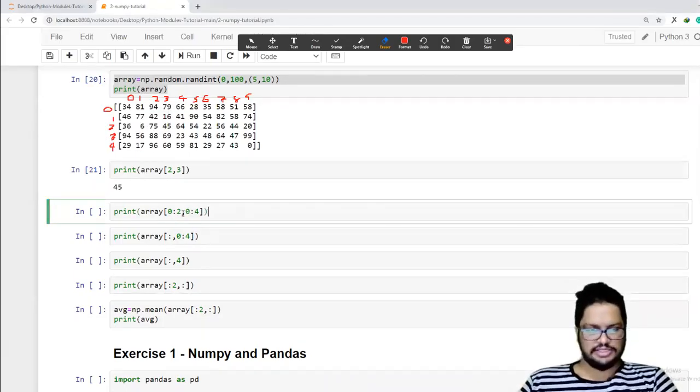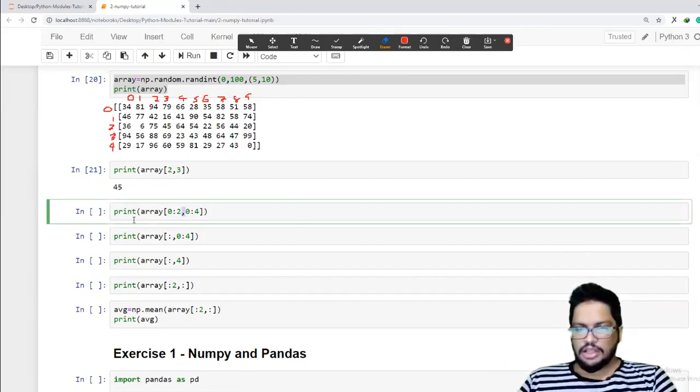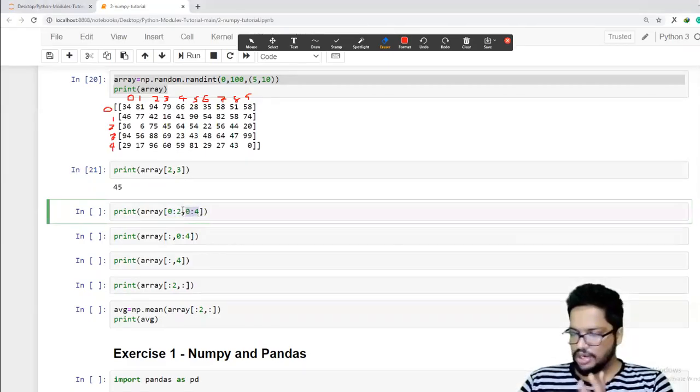Then what does this mean? 0 to 2, 0 to 4. What you have to identify, this is a very interesting thing in NumPy, slicing. This comma simply separates the axes. So this is about rows, and after the comma, this is about columns.